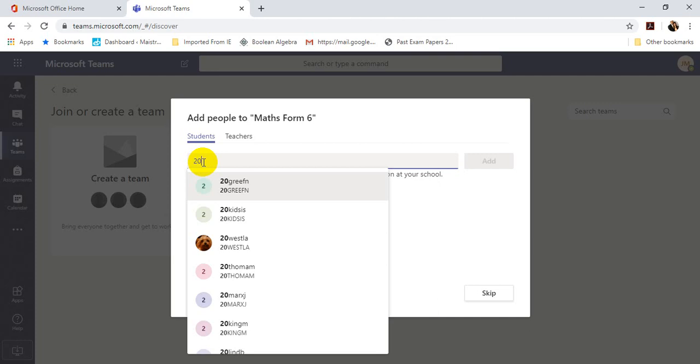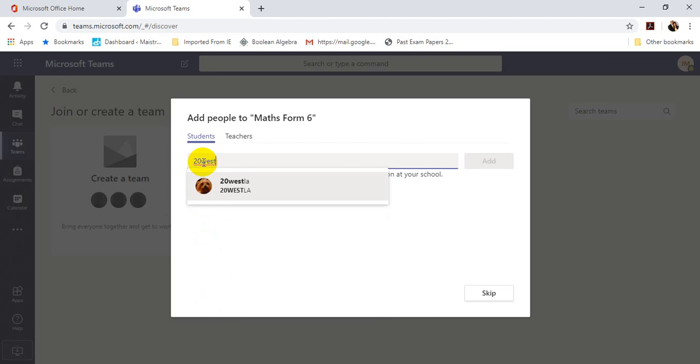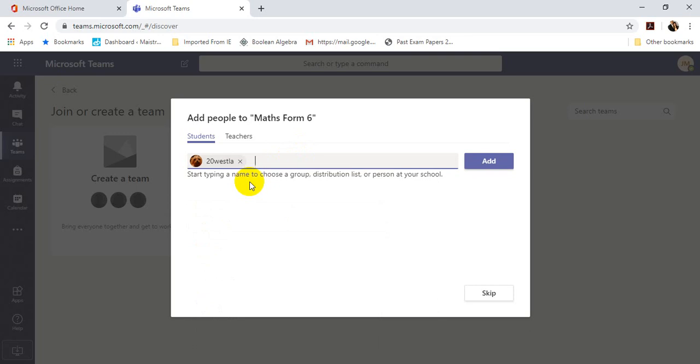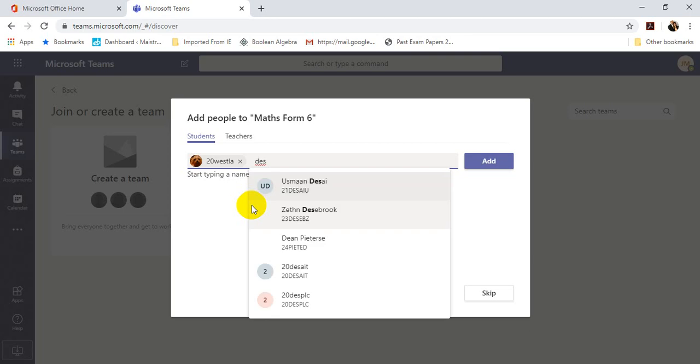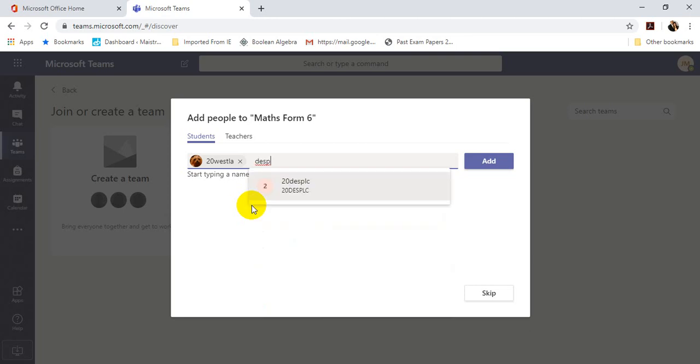I'm going to look for 20, and I'm looking for a boy in Form 6 called Wesley. So I type in West, and you'll notice it will pick up Wesley. Now I also have another boy in Form 6 called Displace. So I can just type D-E-S-P and look for Displace. 20 Displace. The 20 stands for the year that the Form 6 boys finish.